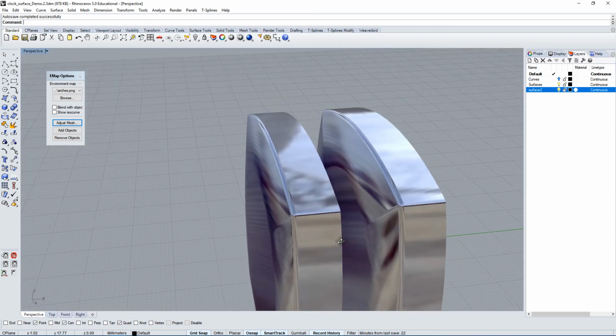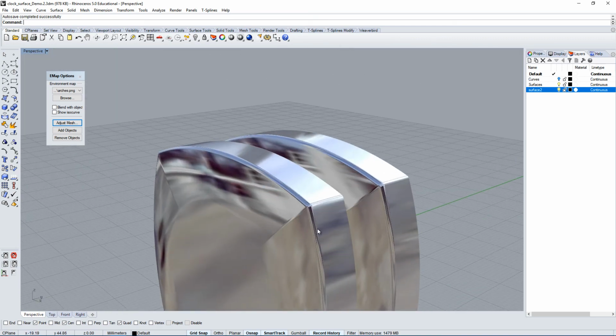So I hope this makes sense, and I hope that you understand the basic principle of how to create transitional surfaces, and that you have a better idea of when it's appropriate to use trimmed surfaces and when it is better to use untrimmed surfaces.